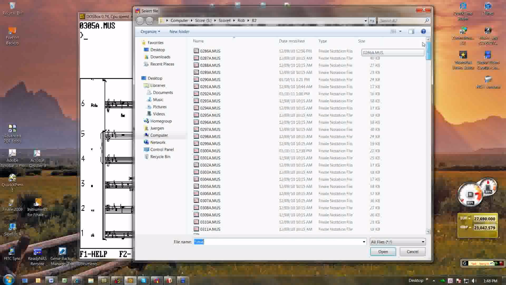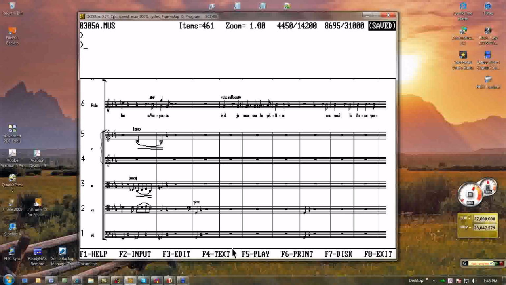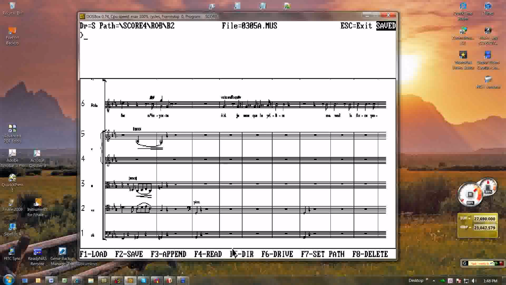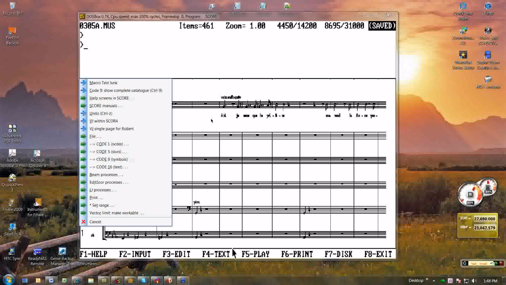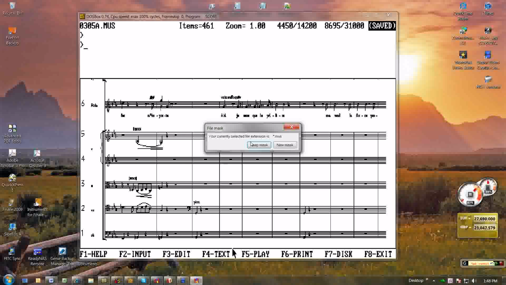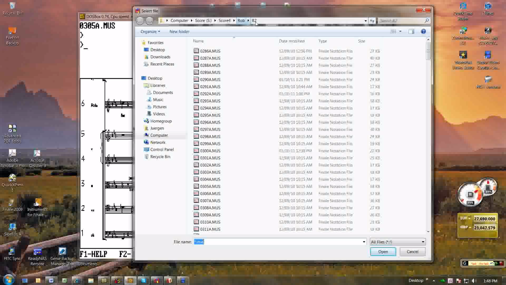It comes up and looks like this, and you can see only the star.muse files are listed on the screen. The directory information you can see up here is SCORE4, ROB, and B2, and this is the directory where I am right now. Let me cancel this and verify this first. If I go down here within SCORE and invoke the F7 command, it'll tell me up here what my current path is: /SCORE4 /ROB /B2, just for verification. So let me do the file open command again, and SCORE4 ROB B2, as we just saw. That's the current working directory where I'm working.